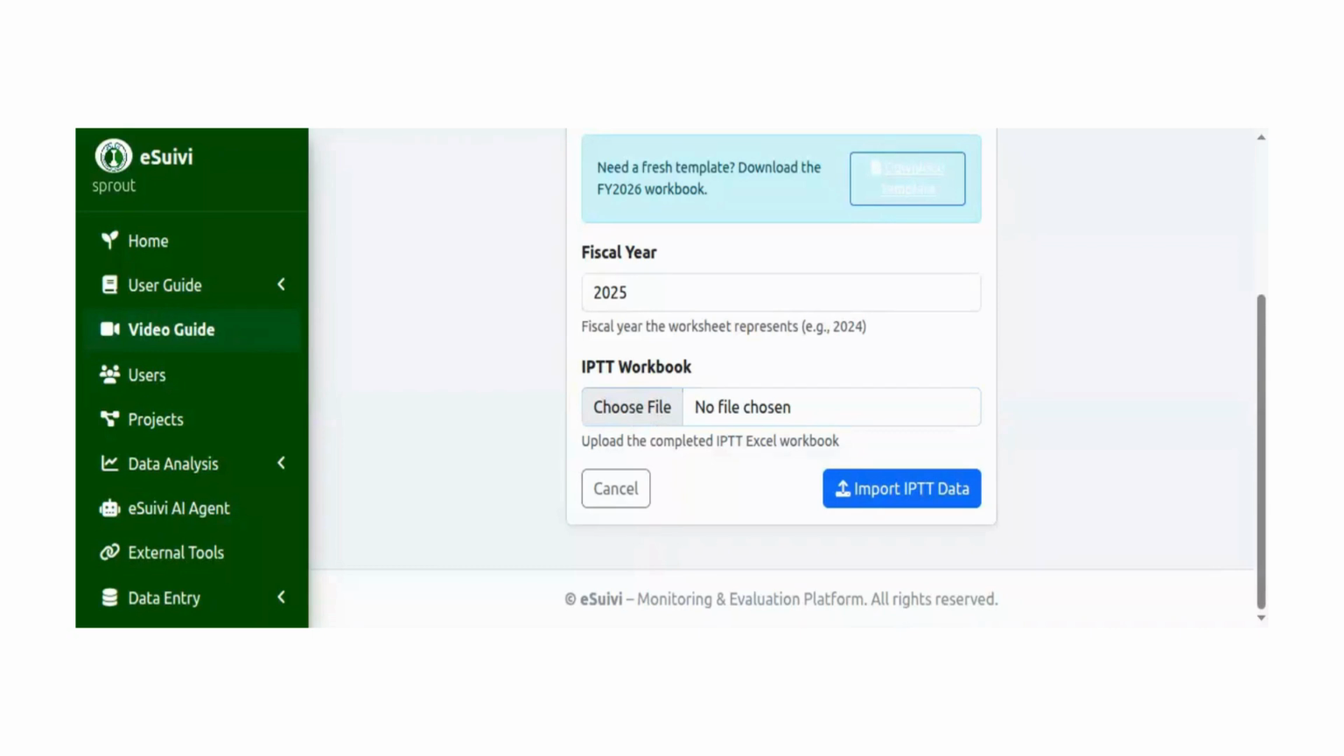For each indicator, enter the actual value, what you actually measured, and the target value for each quarter. For example, if your indicator is number of farmers trained, and you trained 420 in quarter 1, enter 420 in the Q1 actual column. If you have disaggregated rows, fill those in too. For example, male 180, female 240. Leave cells blank if you don't have data for that quarter yet. Only fill in what you have. Save the Excel file.